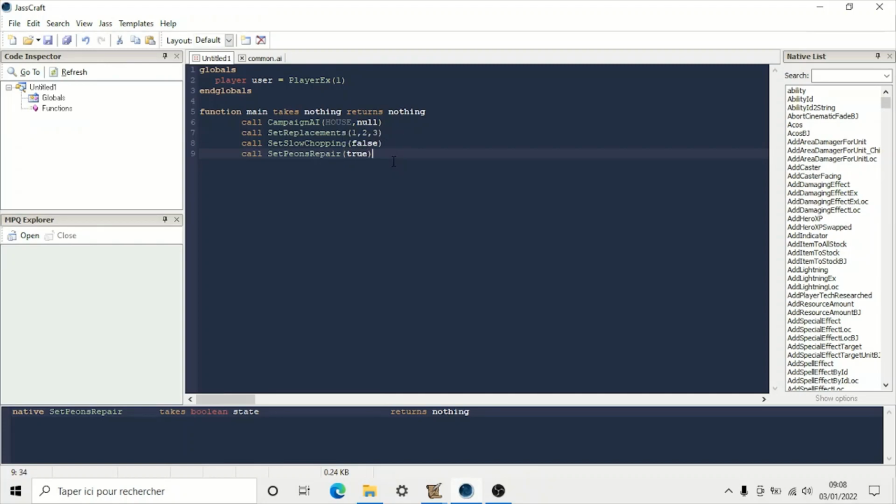You can add as many parameters here as you want, but I will not show them all here. I will explain them outside the video.